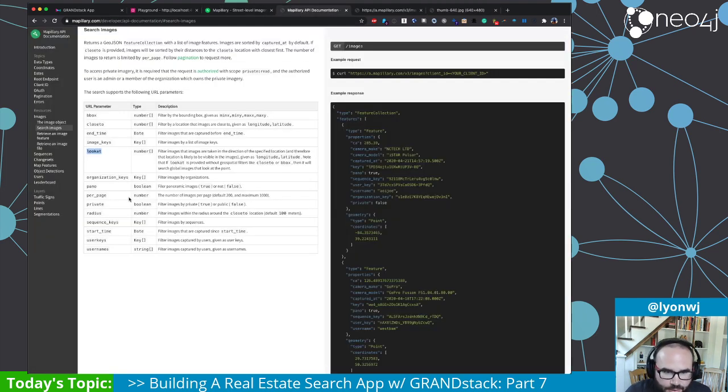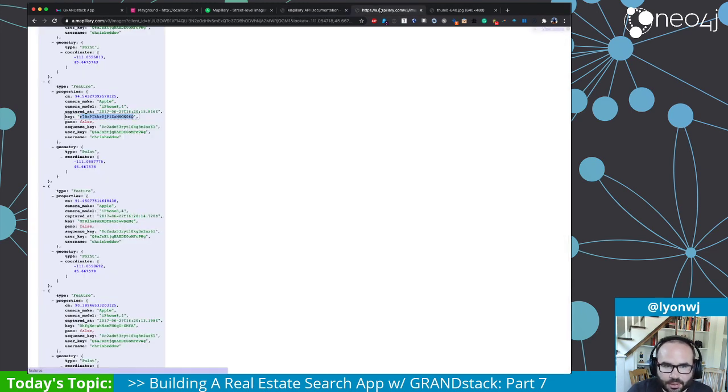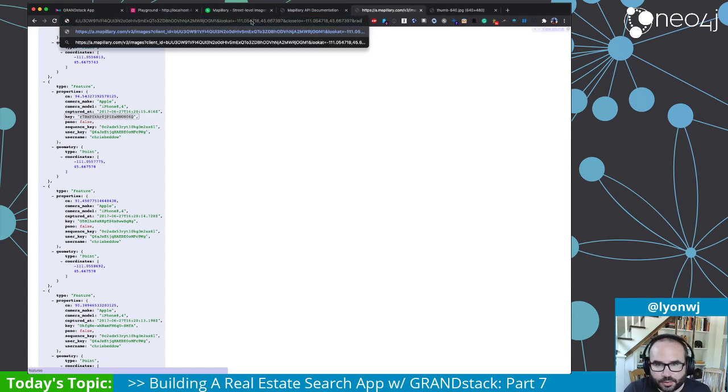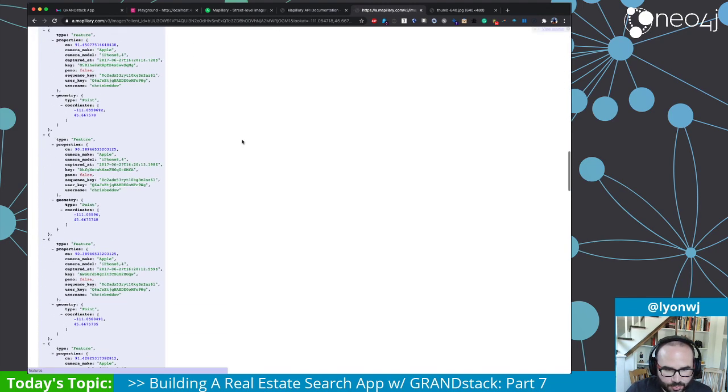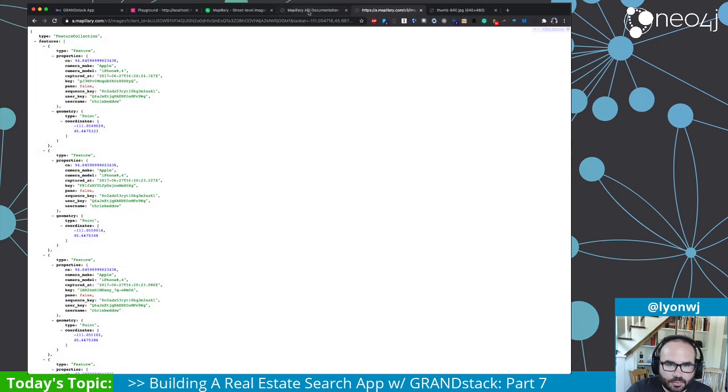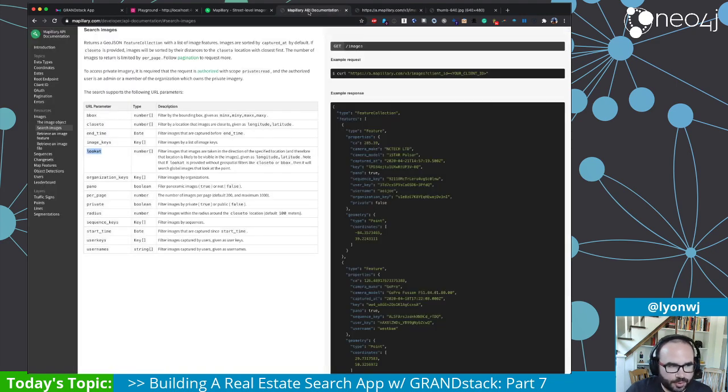Okay, so anything else we want to specify in here? Radius, so filter images within radius around the close to location. Default is 100 meters. Okay, so that might be useful. Let's add that in here. And radius, so default's 100. That seems like a pretty good. If we move out to 200, I guess we maybe get more results. Yeah, we get a lot more results, but they might not be directly pointed at or close enough to the house that we sort of want to look at.